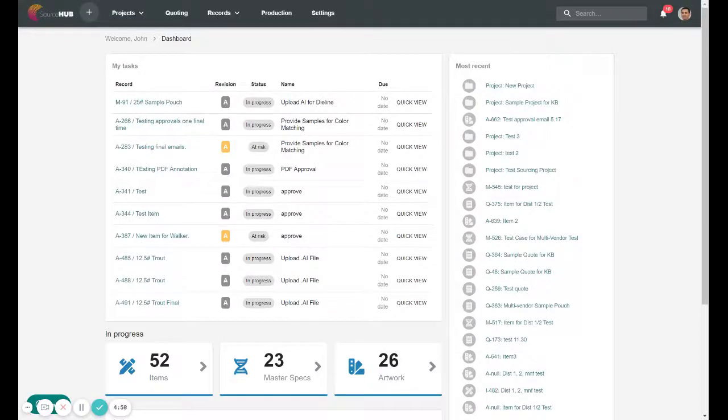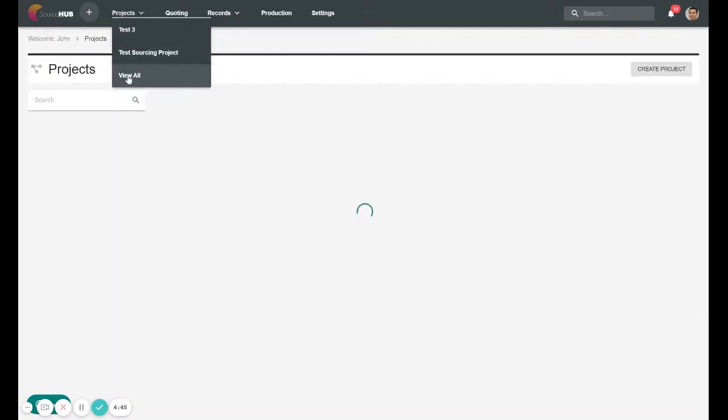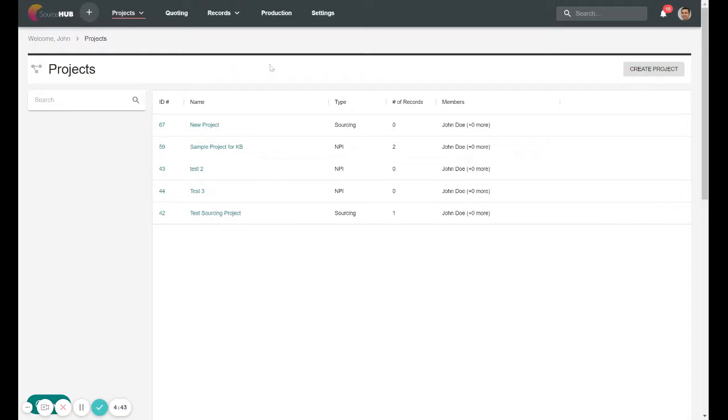In this video, we're going to look at how to create projects or look at existing projects. From your homepage, you will now have a new projects menu in the bar where it will have your favorited stored projects along with the option to view all projects. When you click view all, you will see all the projects that you have access to, either that you created or somebody else has given you access to.